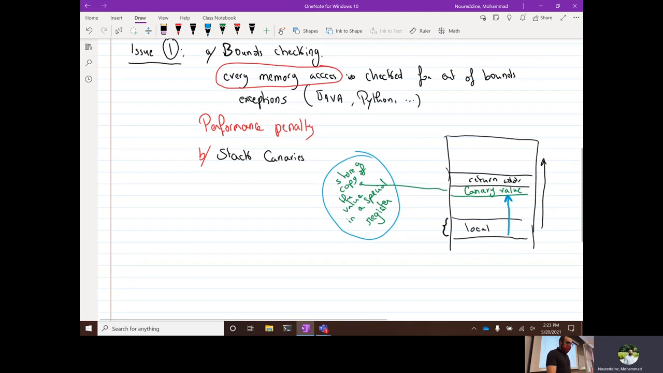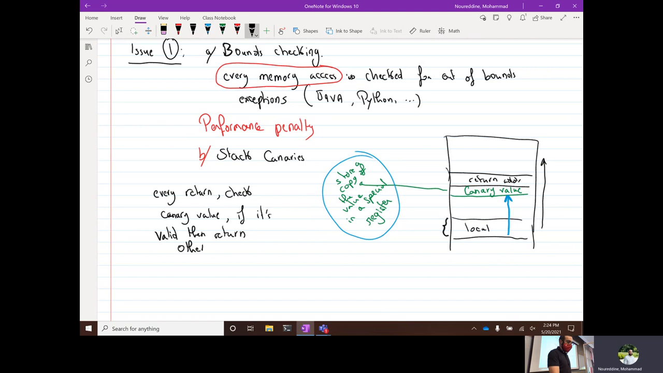So here's how things are going to happen. Every time we return, check the canary value. If it's valid, so if it's the same as the one in the register, then return. Otherwise, fault in a sense, either a segmentation fault or a stack smashing fault. Every time I want to return, I need to make sure that my canary is still alive. If the canary is dead, meaning that the canary has been overwritten, this means that I have a potential stack smashing attack.